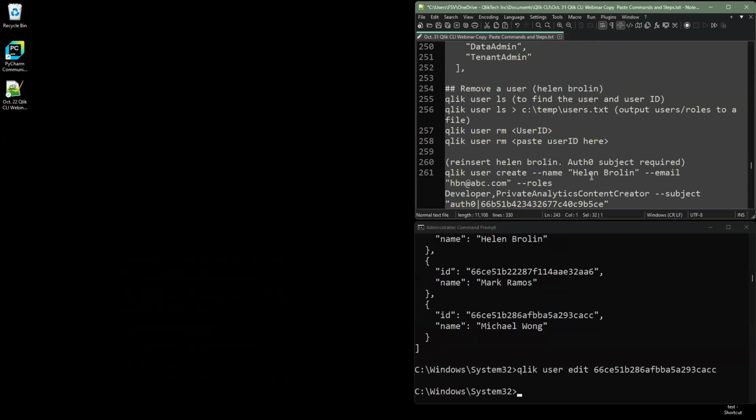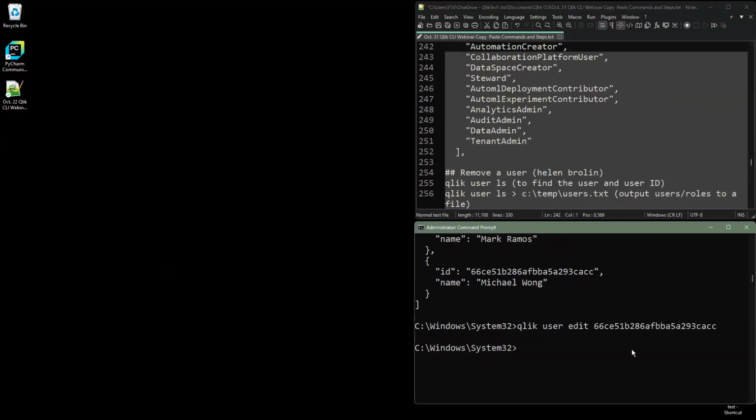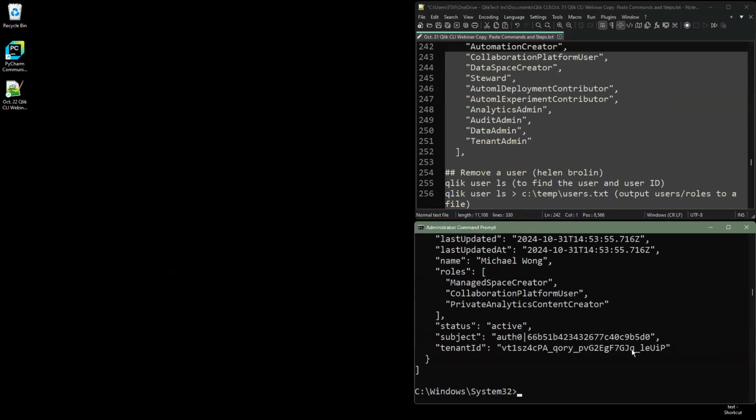What was that command? Was that click user ls? Exactly. Let's do a click user ls. We know that Michael Wong's the last one on the list, which is handy.